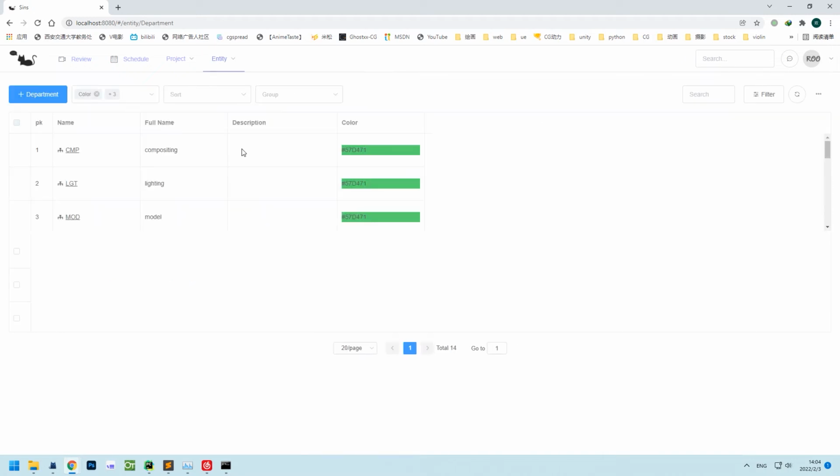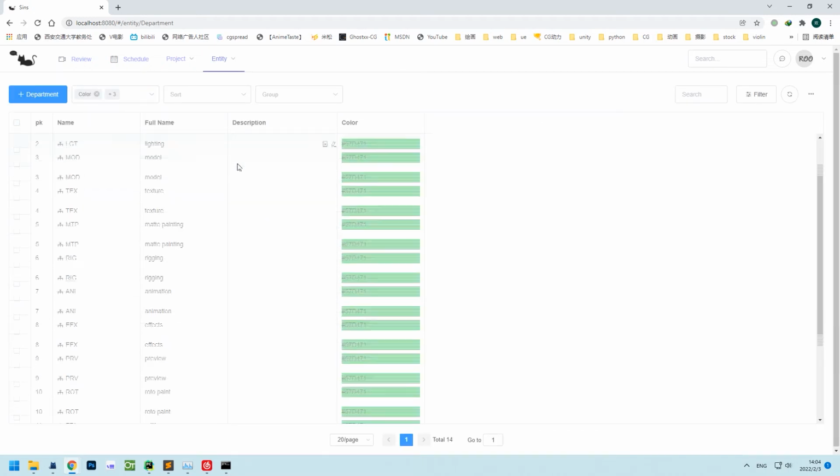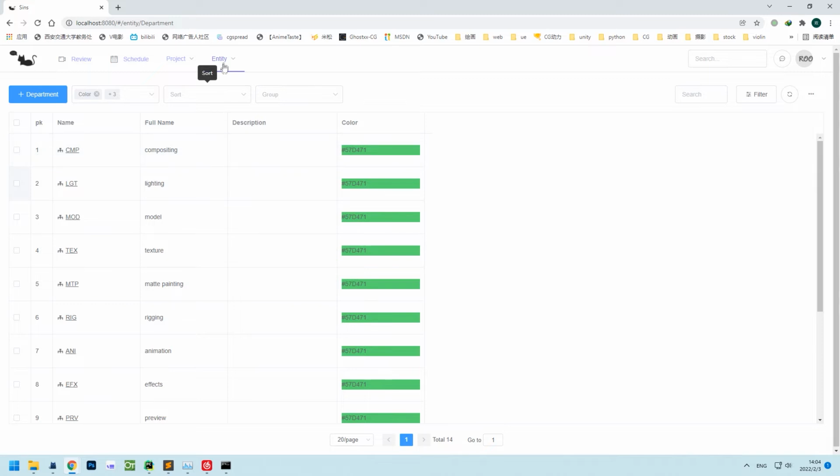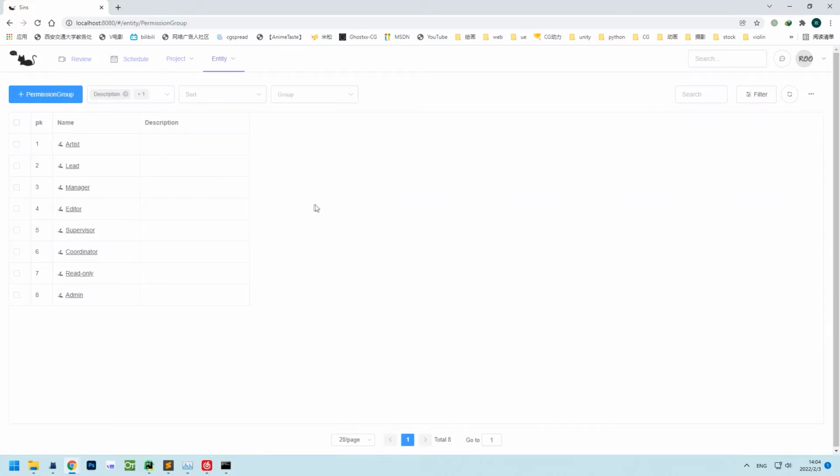Department. Some departments will be created by default during installation, including model, animation, comp, etc. Permission group, which is used to control the operation permissions of users, including adding, viewing, and modifying each entity. You can edit the specific permissions of each permission group on the administrator page.